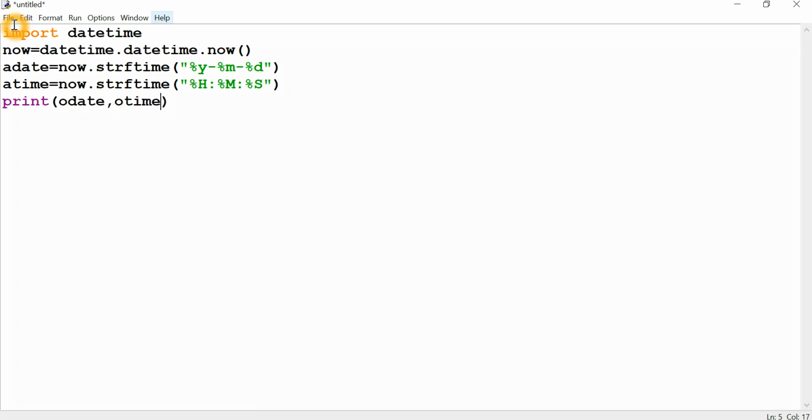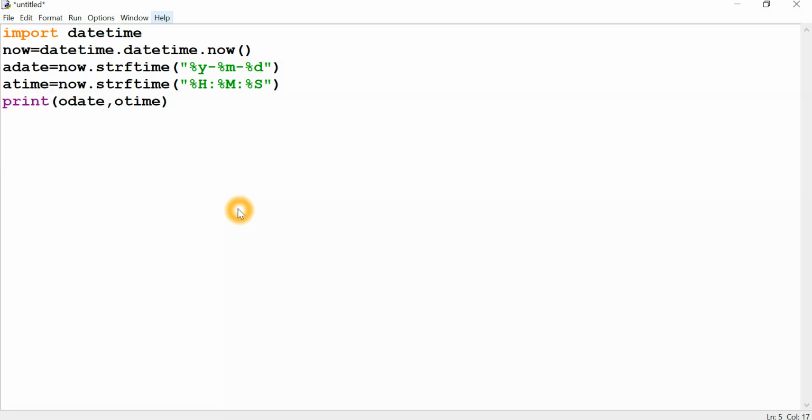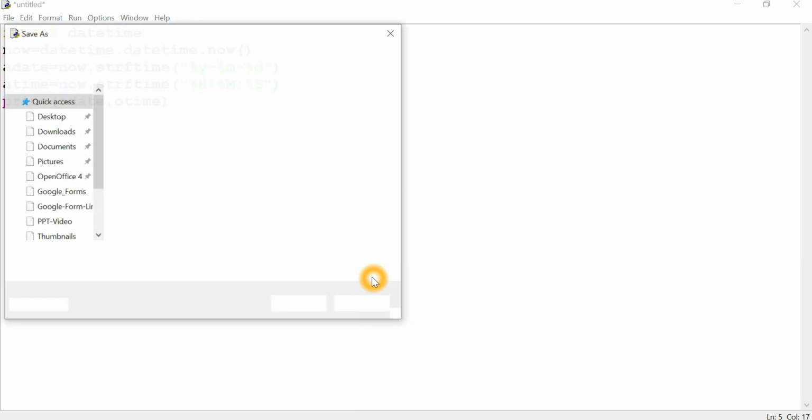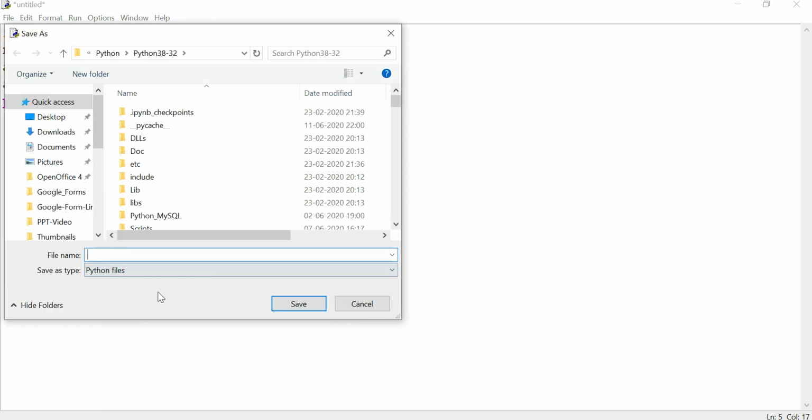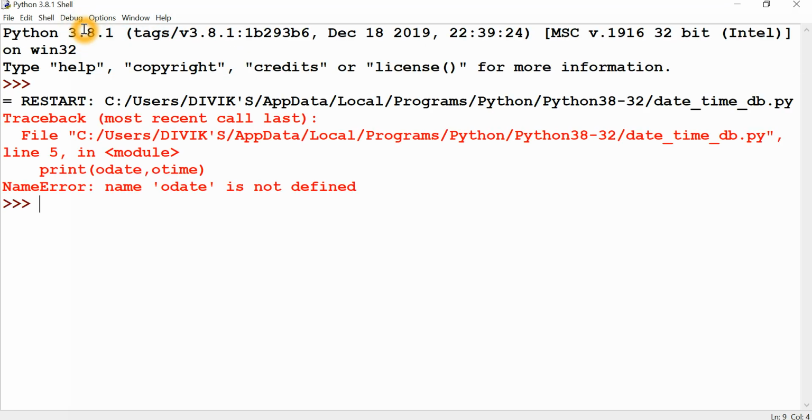Okay, so now I am going to save the program. I am going to give the name as datetime for your database dot py. Okay, so I saved the program. Now I am going to run the module. So run, there is Run Module.